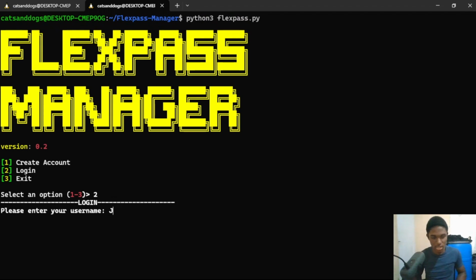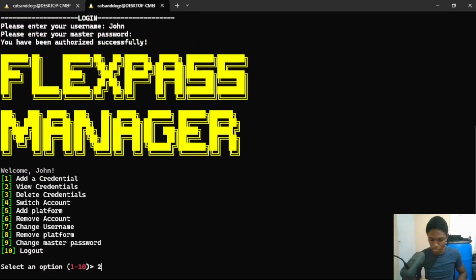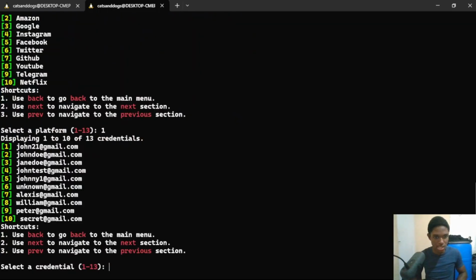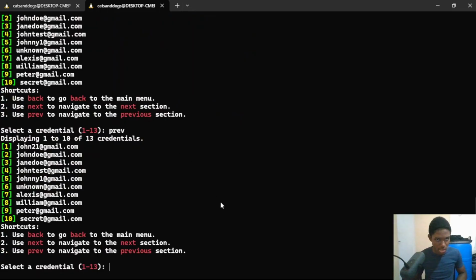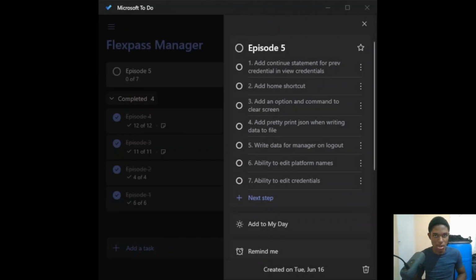So if we add a continue statement and then we rerun our Python code, this should work now. So we can try to log in as the user John, and then his password is 1234, so we can view the credentials now. And if we select Gmail and we type, for example, prev, you can see that it stops giving us that validation issue about please try again. So cool, we solved that task now. So we can just check this off for our first task.